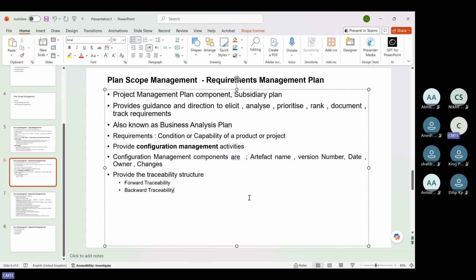So what is forward traceability? Project objectives to stakeholder, requirement, then solution. What is backward traceability? Similar: solution, requirements, stakeholder, and project objectives.